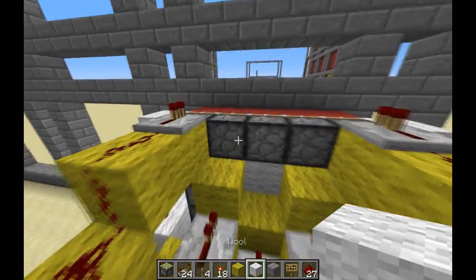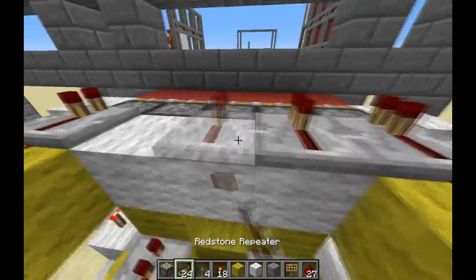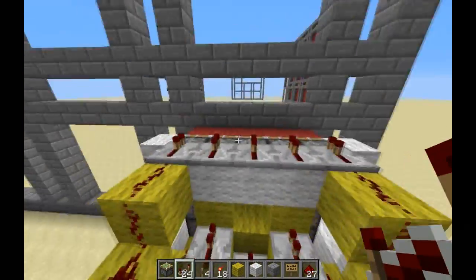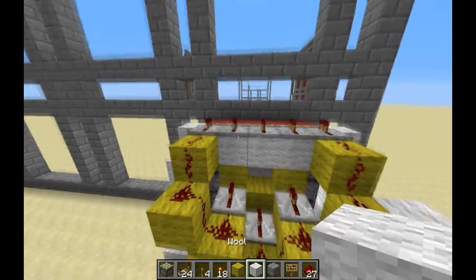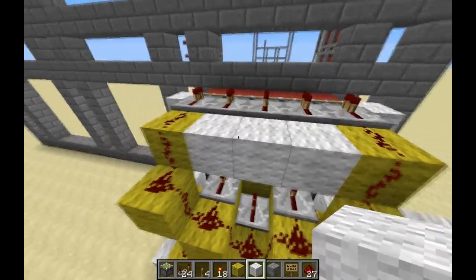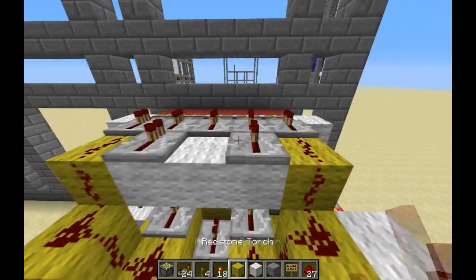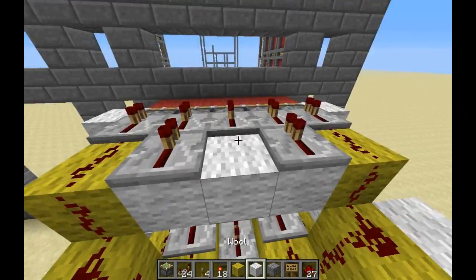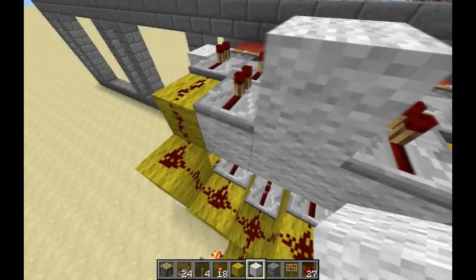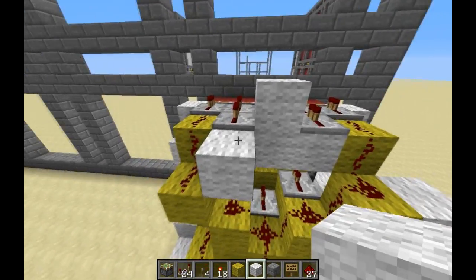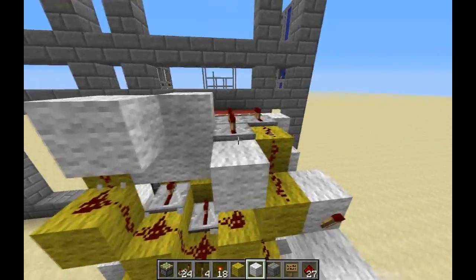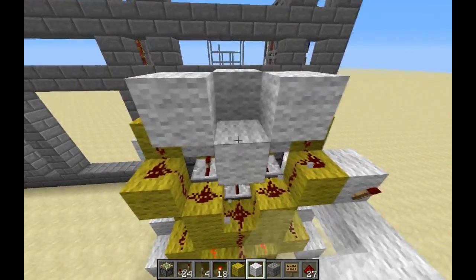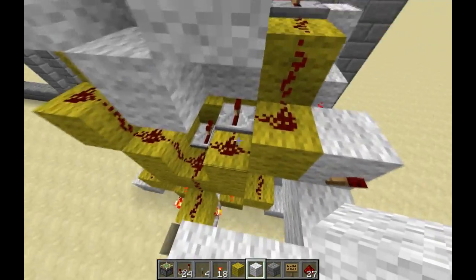Bring this line around here, go to the top here. These three repeaters will activate the top three ones. And you just want to bring that out. And here, you want to put two repeaters. Put a block in the middle. And then where these two are, put another block. Make sure you don't leave blocks here, otherwise they will cut off your signal.